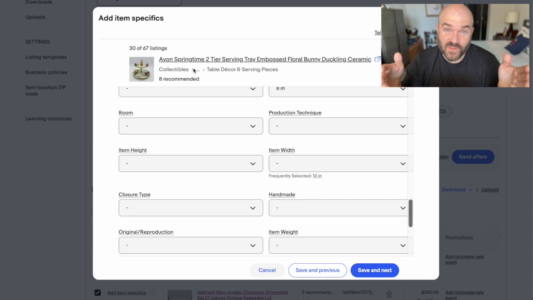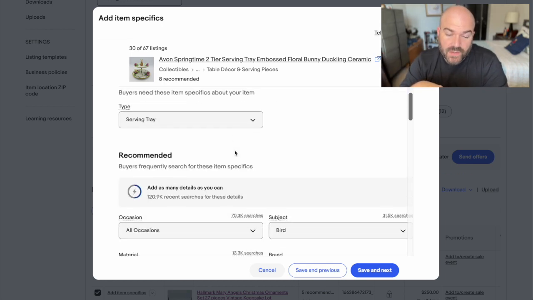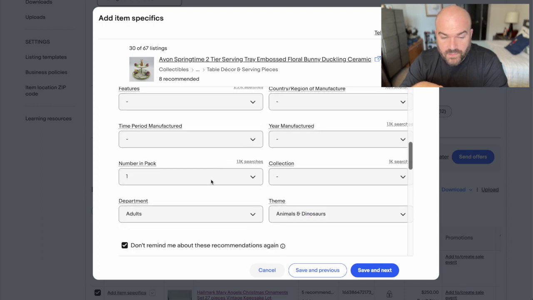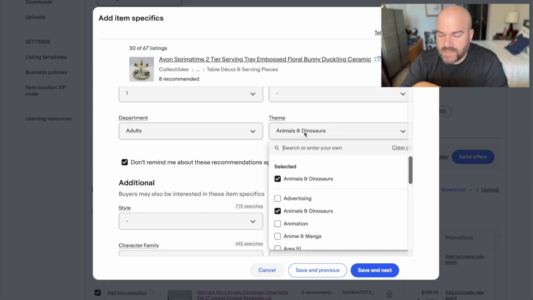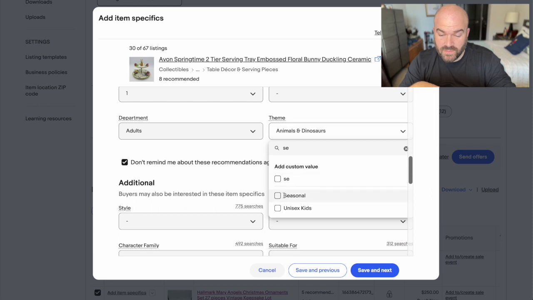Okay, here's something a little bit more exciting. We have an Avon tray. Not super exciting, Avon, but it's the fact that it's an item that doesn't have everything perfect. So this is a serving tray, yes. Coming down here, multicolor. There's 1 pack of this, but you see this here, this theme, animals and dinosaurs, really dinosaurs, but the theme is more animals because there's some bunnies on it. We could also do seasonal, maybe. Yeah, that's probably a better description than animals.